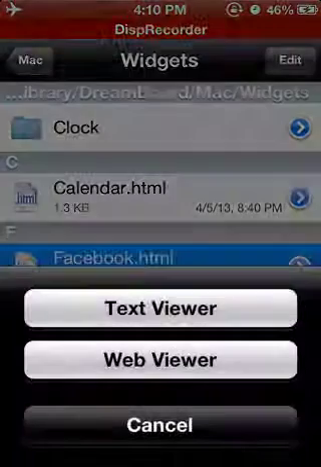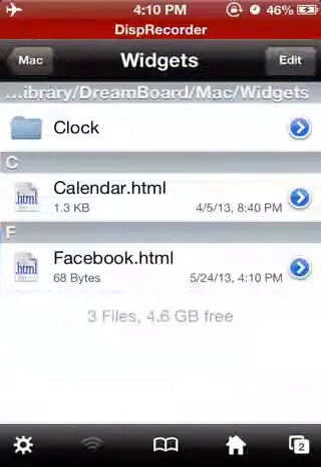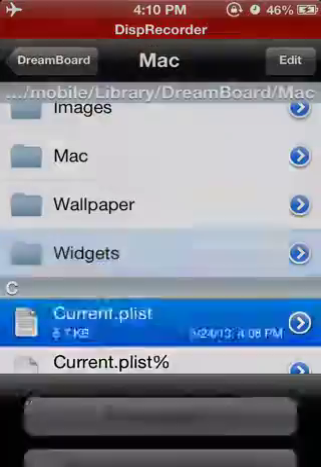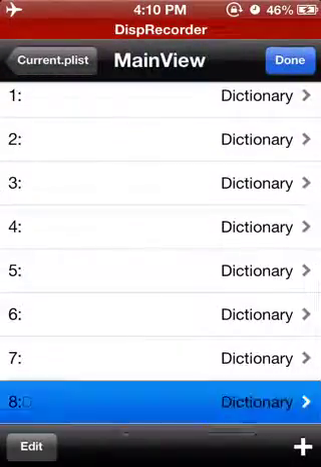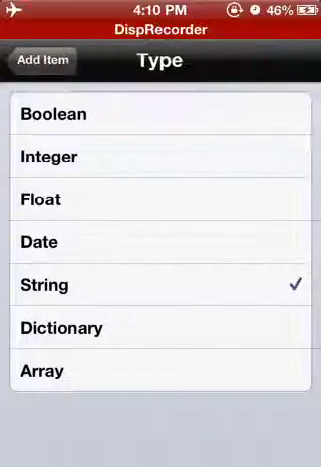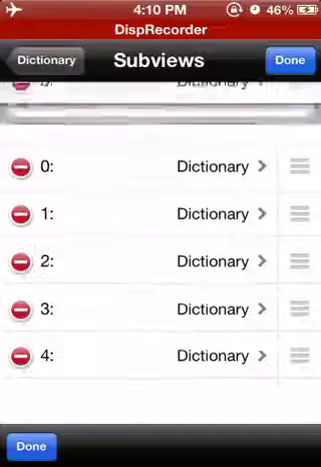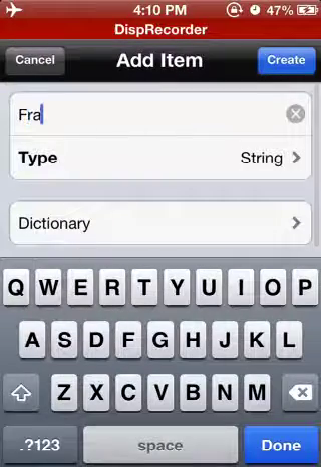We're going to save that, and look at it as a web viewer just to make sure it works. I just realized I had airplane mode on, but trust me, it'll work. The name is facebook.html. So let's go back to our main view, our scroll view, all the way down to the subviews, and I'm going to put this on top of our clock just to make sure we don't overlay anything.